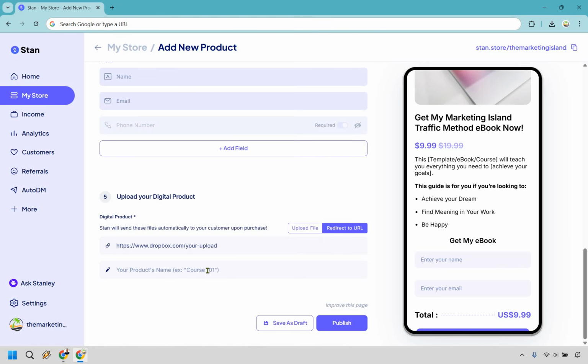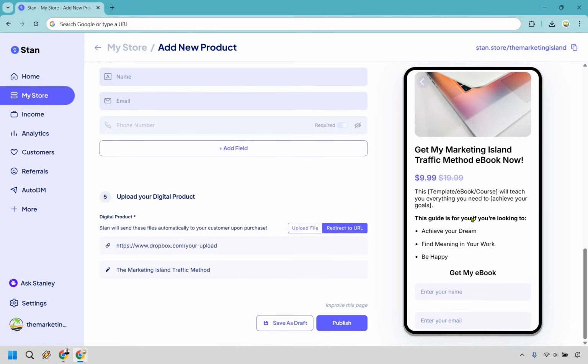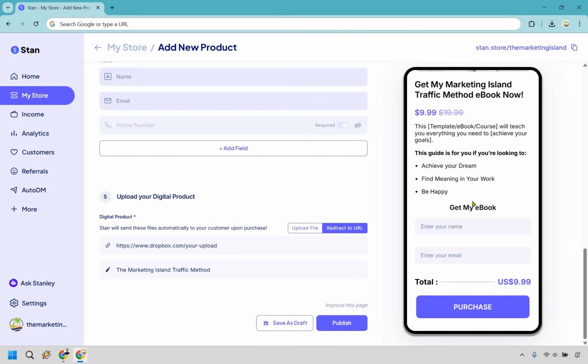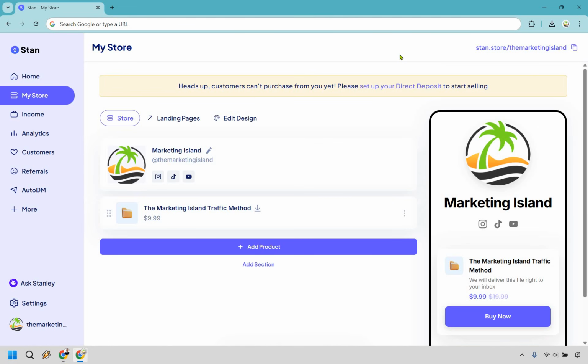Your product's name once again. Okay, and there we go. We just have the product name, the Marketing Island Traffic Method. So once again, if you just wanted to upload the file, you can do that as well. But that's pretty straightforward, right? So that's going to be what that looks like. Obviously, everything would be tailored towards your brand and the product and what it looks like and so on and so forth. And let's click on Publish.